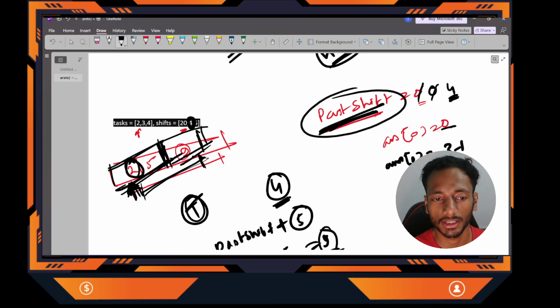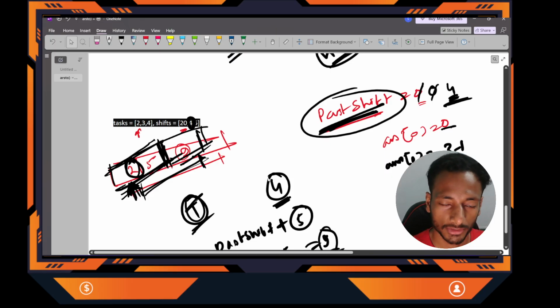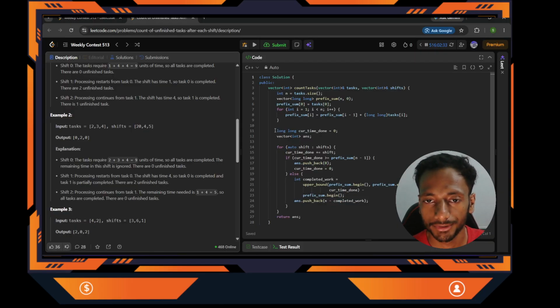So if I calculate how many tasks I can solve without the partial time, plus the current shift time, that's why it stores only the total time, not the partial time. It is propagated from the last shift. Got it? You can follow that. Now go to the code.